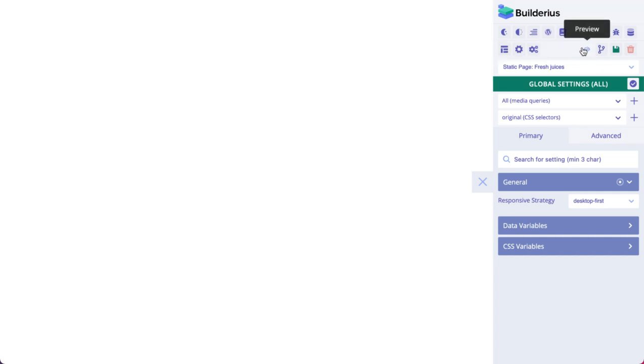Then we have this icon for previewing, and it's not active now because I don't have anything saved. I mean, no template config at all. It's completely blank, so I don't have anything to preview.